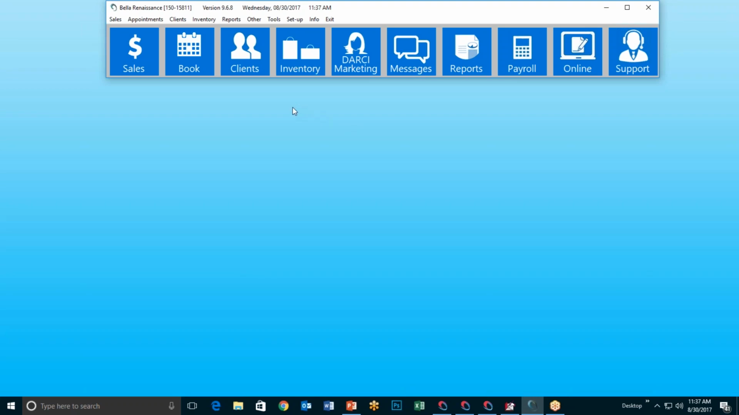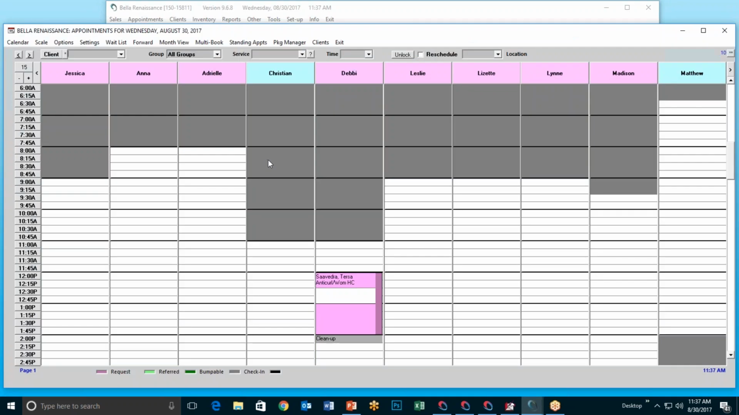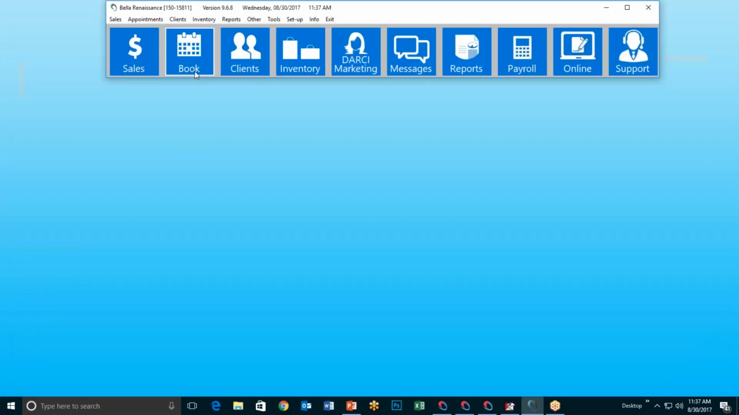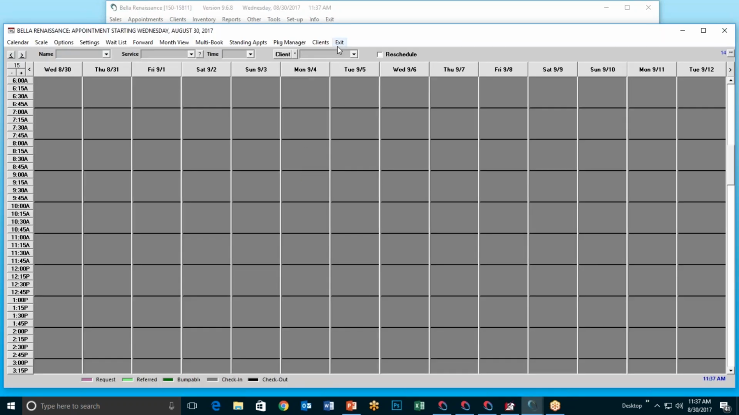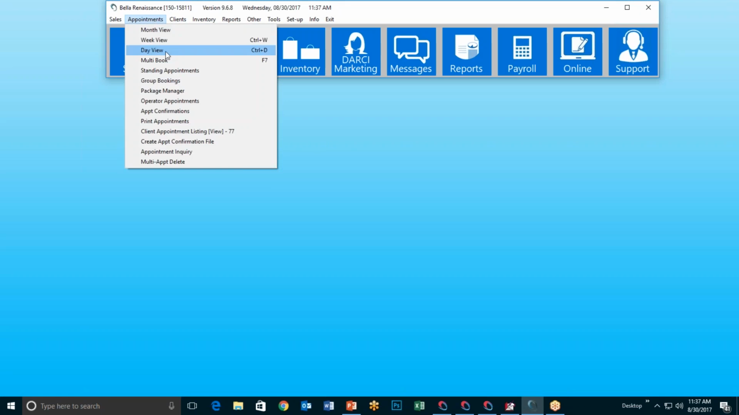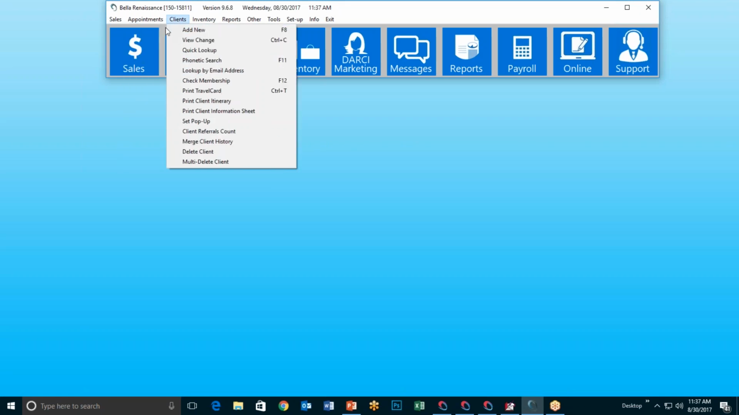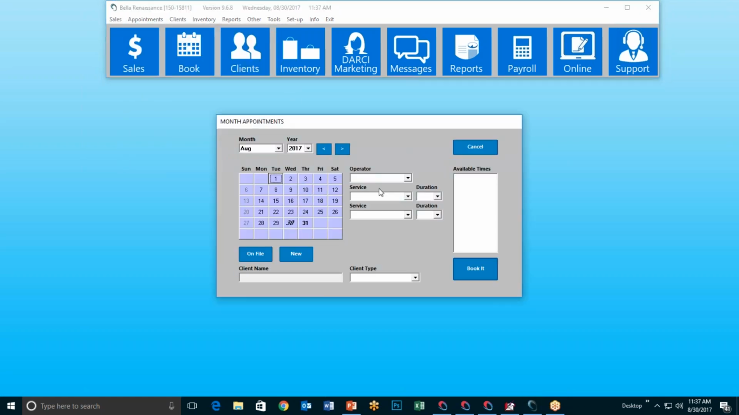So starting with the appointment book, we're going to talk about the fact that there are 3 different appointment books in the software. There is the day view, which looks something like this, the week view, which looks something like this, and the month view, which looks like this.